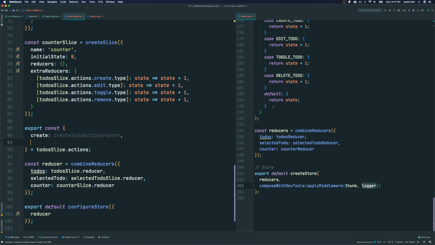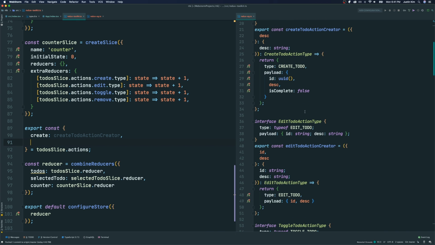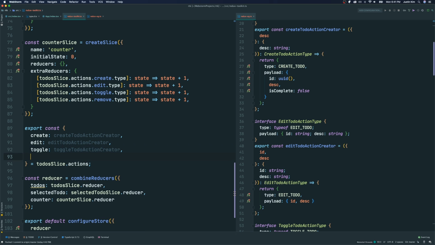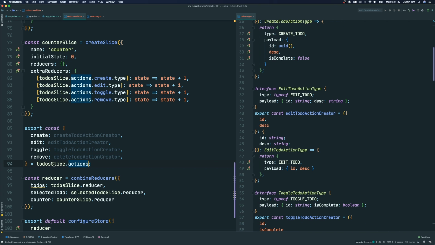And also, let me just make sure I know what names I use here so that I'm consistent. We have editToDoActionCreator, toggleToDoActionCreator. We have remove, right? However, I'm going to rename the remove to deleteToDoActionCreator so that I don't have to change anything with my app.index functional component. And I think those are our 4 action creators from our todos slice.